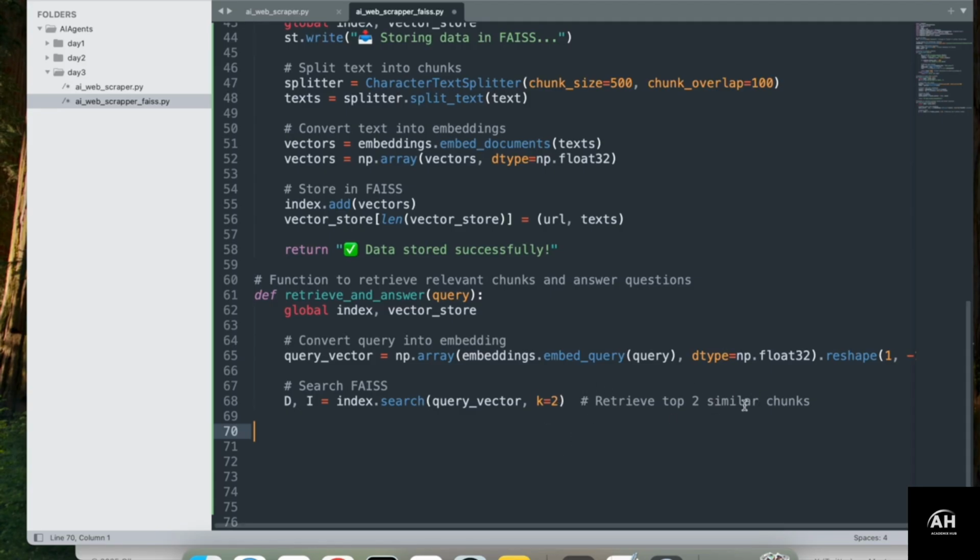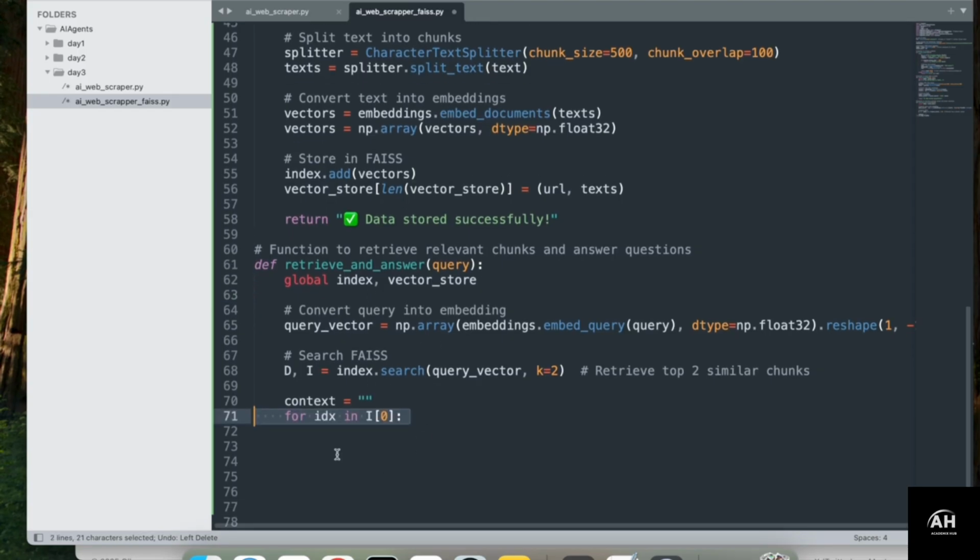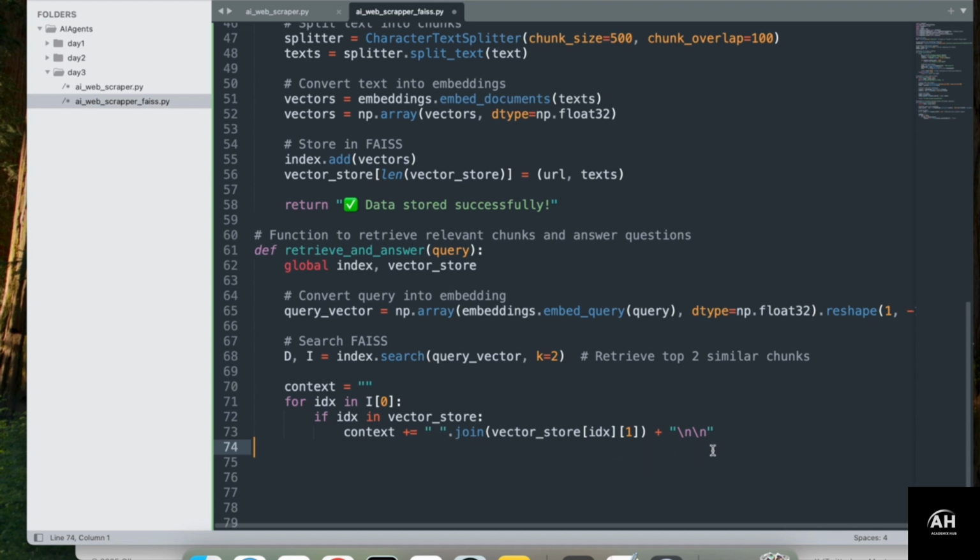Retrieves two similar chunks. So this searches for the two most relevant text chunks. Next, I'm going to say context equal to empty and then say for idx in I of 0, if idx in vector store, then context plus equal to space join the vector store index at 1, and then put two newline characters. So this retrieves the text chunks that match the query and attaches them here.